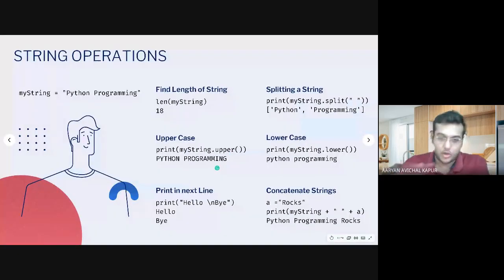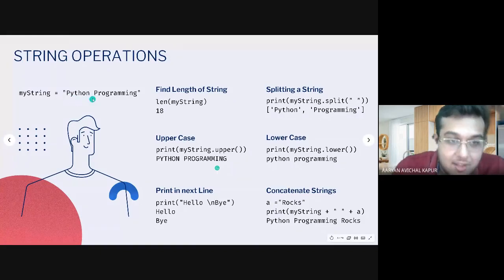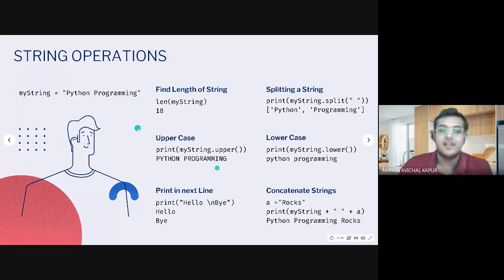Now I will tell you some short ways of finding some properties and changing something with strings. This is also very, very easy, very, very simple. I'll show this to you as well. So again, I'm using the same string, Python programming. If I want to find the length of my string, the length tells me the number of characters and spaces I have. So I can count from here. It is 1, 2, 3, 4, 5, 6, 1 space, 7, 8, 9, 10, 11, 12, 13, 14, 15, 16, 17, 18. Right. So I have 18 characters here. So it prints 18.